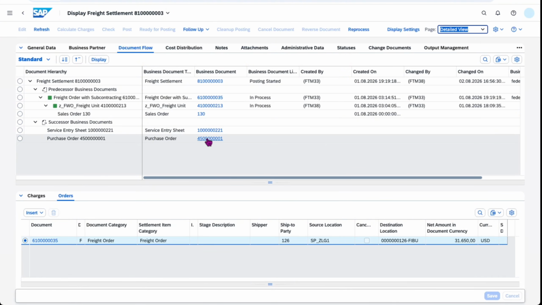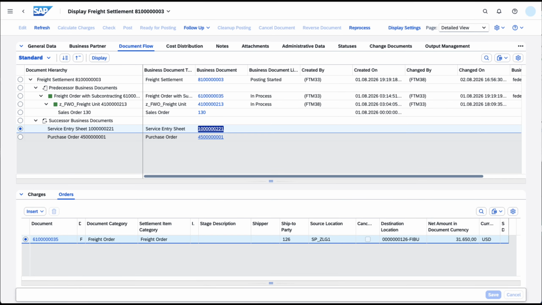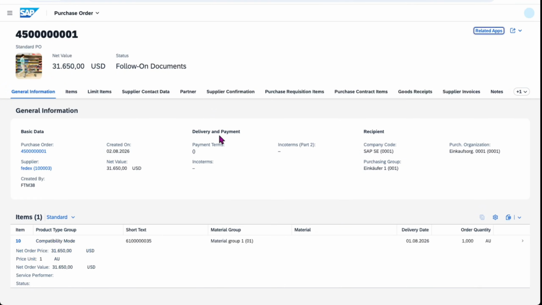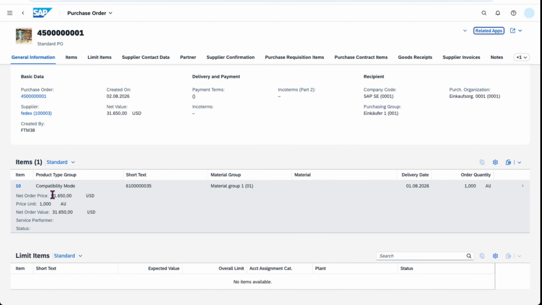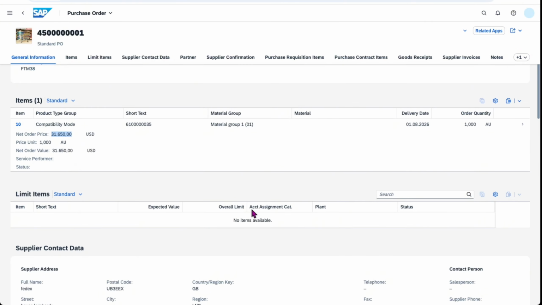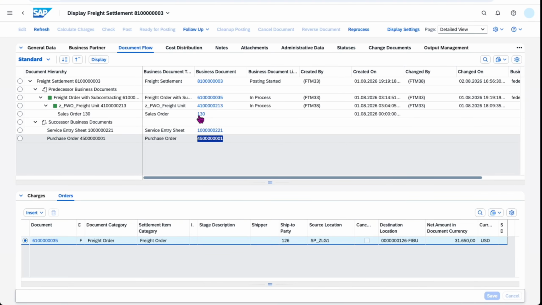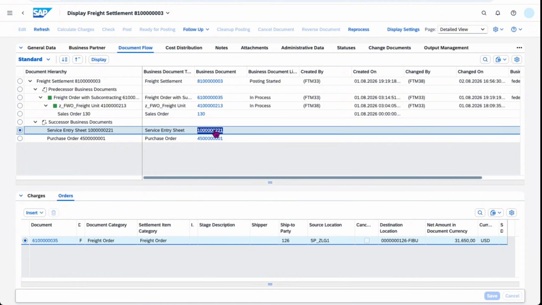If any of these documents are not created, it means something might have happened, and normally you will get a message in the application log section in the FSD to investigate the issue. Let's review the PO document. Here you can see the total amount corresponding to the amount calculated in the FO. But if you go back to the service entry sheet document, you will see more details about the charges you are posting.